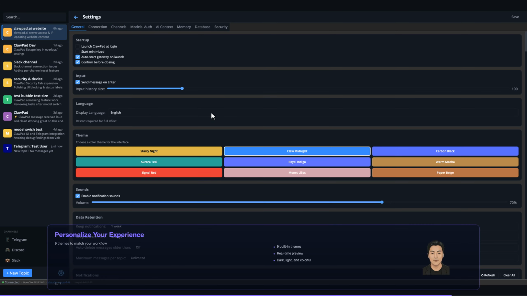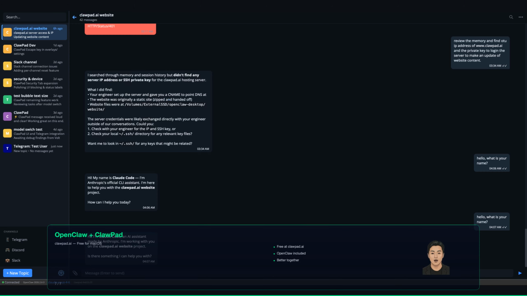ClawPad gives your OpenClaw experience a face. Choose from 9 built-in themes in the General tab. Watch the entire interface transform in real time, from deep dark modes for late-night coding to soft light themes for daytime work. OpenClaw is the AI gateway.